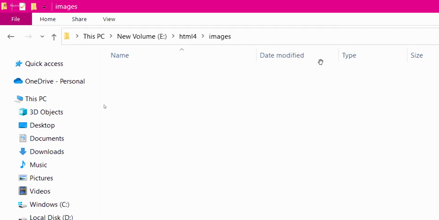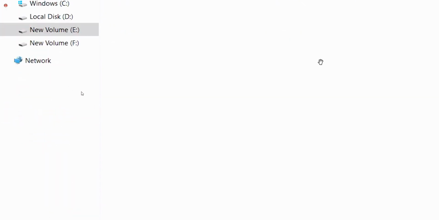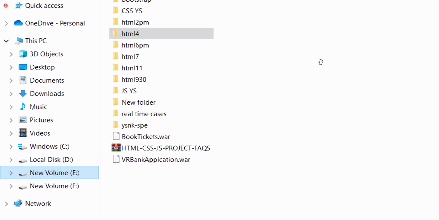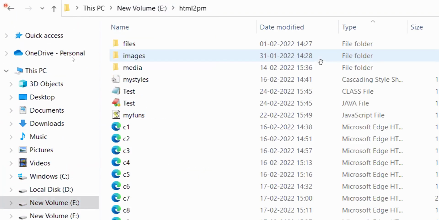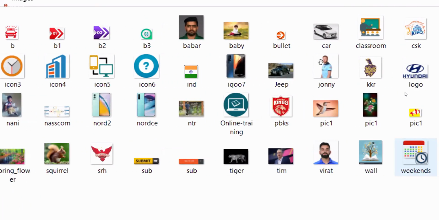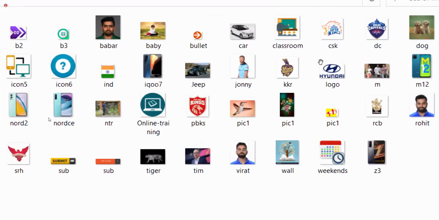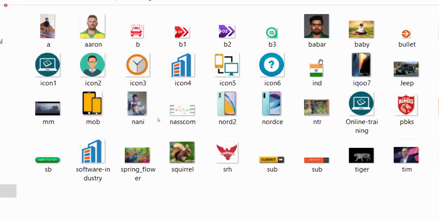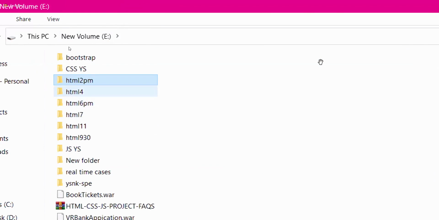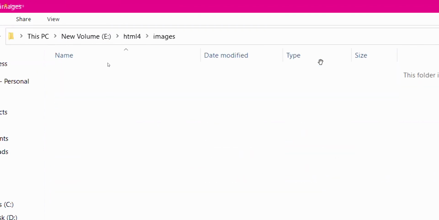Downloading takes time, that's why other batches' images are available. I'm just copy pasting into this one. Downloading is only a time-taking process. There are some images available. We would just be downloading all these things. I already downloaded pictures, and I'm copy pasting them into my images folder.